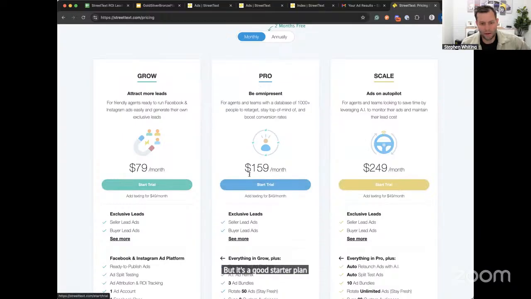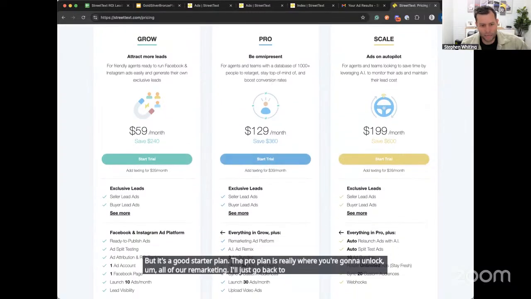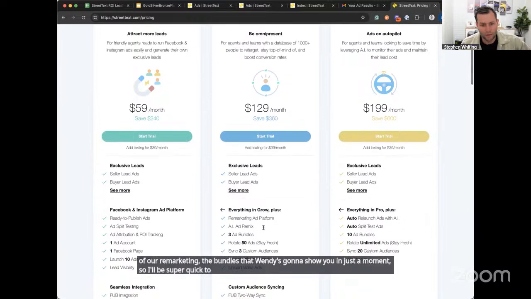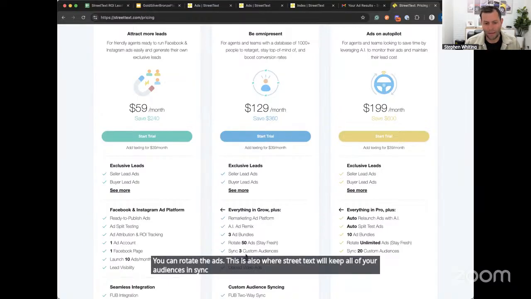The Pro plan is really where you're going to unlock all of our remarketing. Let's go back to the annual for a second. All of our remarketing, the bundles that Wendy's going to show you in just a moment. You can rotate the ads. This is also where StreetText will keep all of your audiences in sync with Facebook automatically. Really good stuff here to save you a bunch of time.